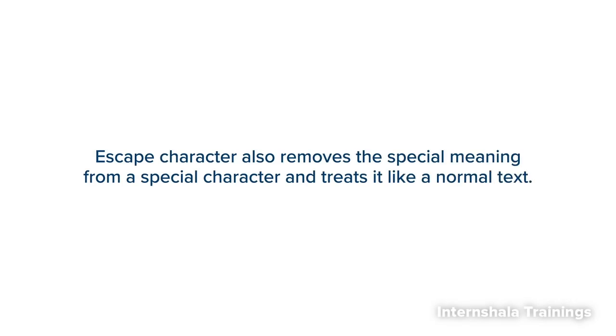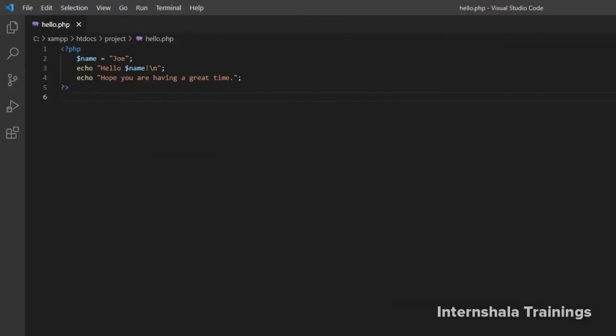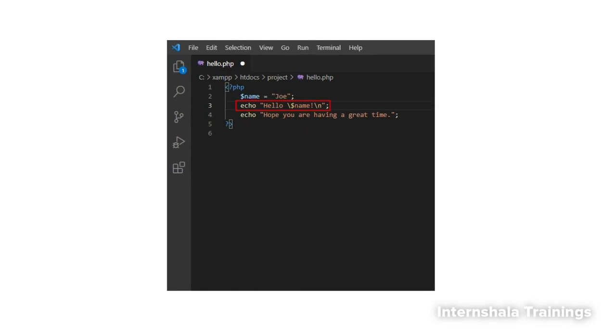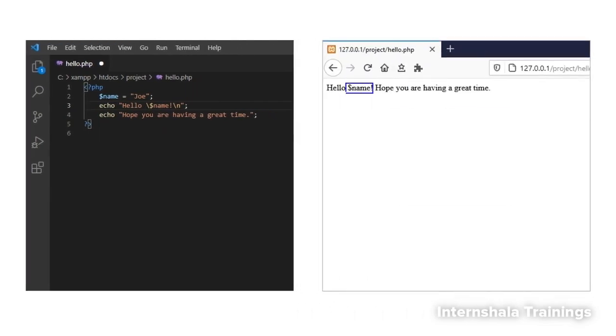We also said earlier that an escape character removes the special meaning from a special character. Let us understand how we can do this using the same code which we used earlier. This is the code we used earlier. In this code, we have the $name variable that has a special meaning as it stores some value. In this case, it stores the string Joe. If we use an escape character before the variable name in the echo statement, it will treat this variable as normal text. Let me run this code. Here, we can see $name is printed as such in the output.